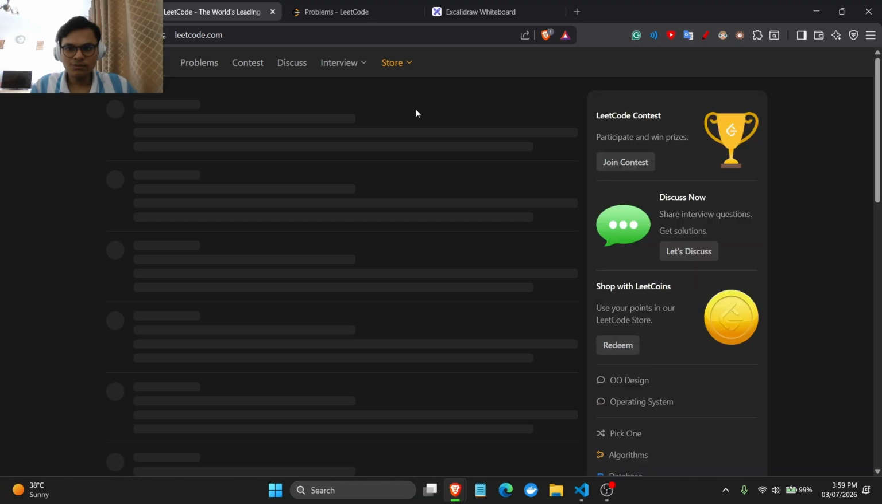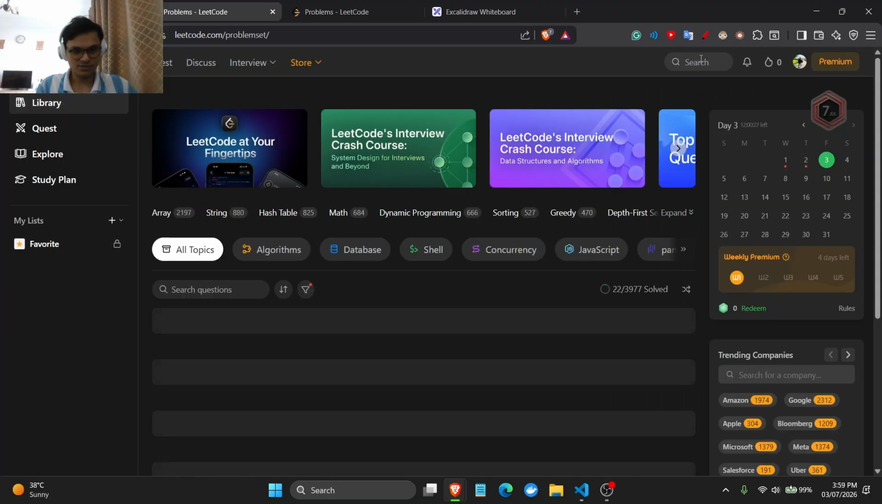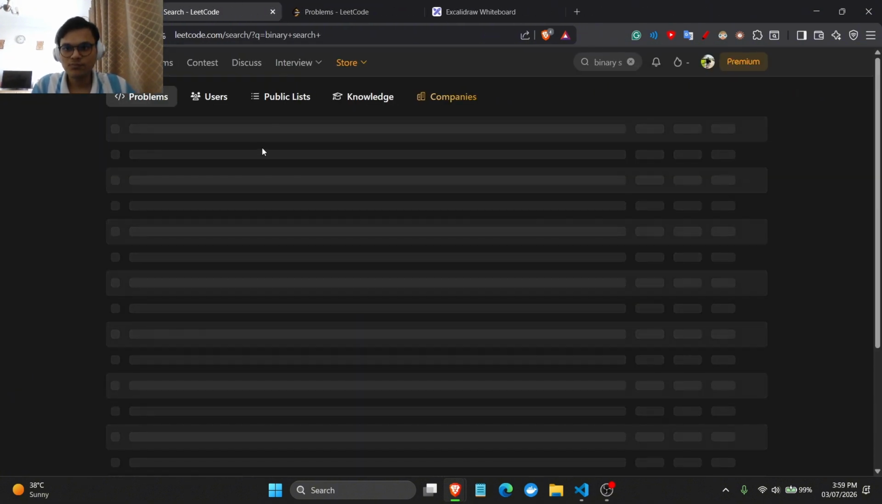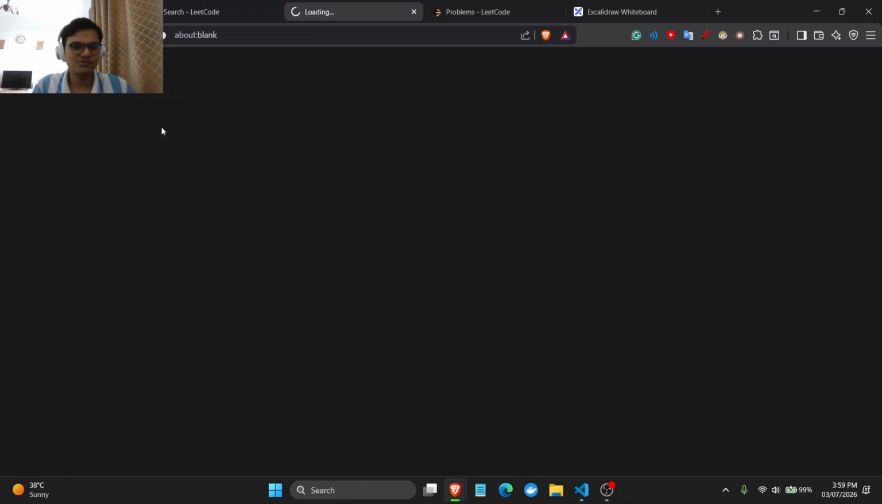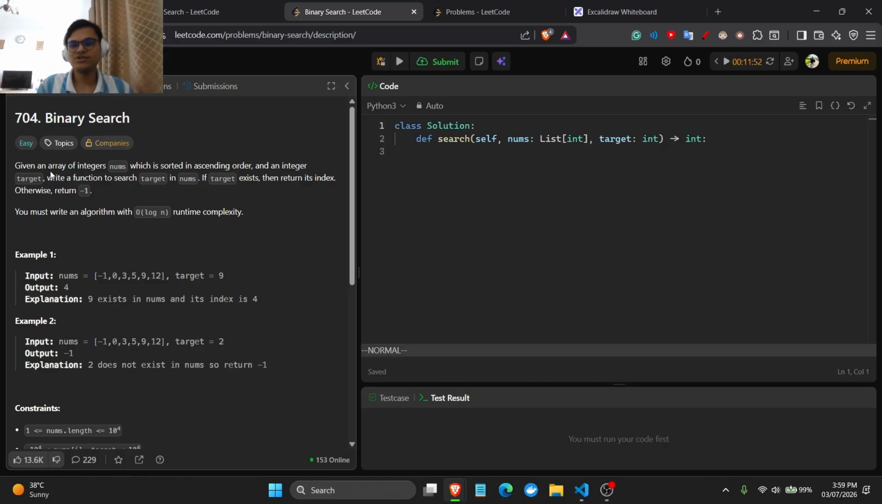I think I wanted to do a binary search question, so to speak. A normal binary search question. Just do binary search. Yeah, so we have binary search, which is again a simple question. The question is, given an array of integers nums which are sorted in ascending order and an integer target, write a function to search target in nums. If target exists, return its index. So this is pretty much very simple. Again, this is a two pointer thing that we do.